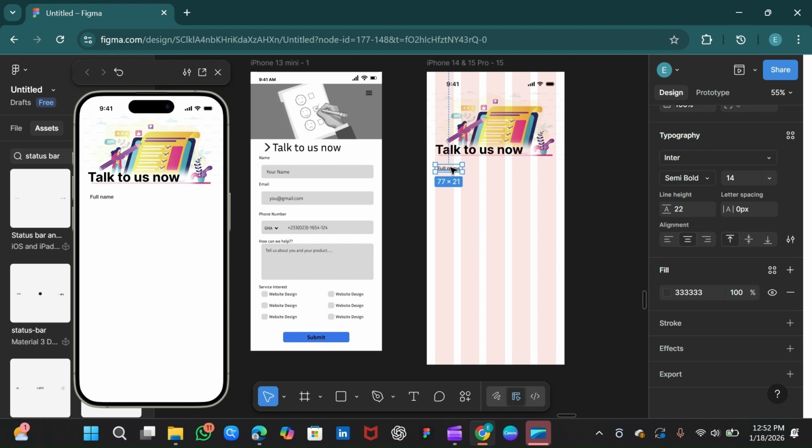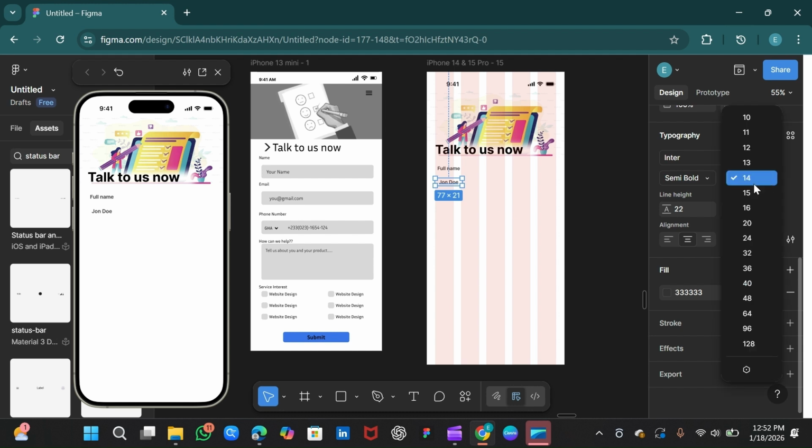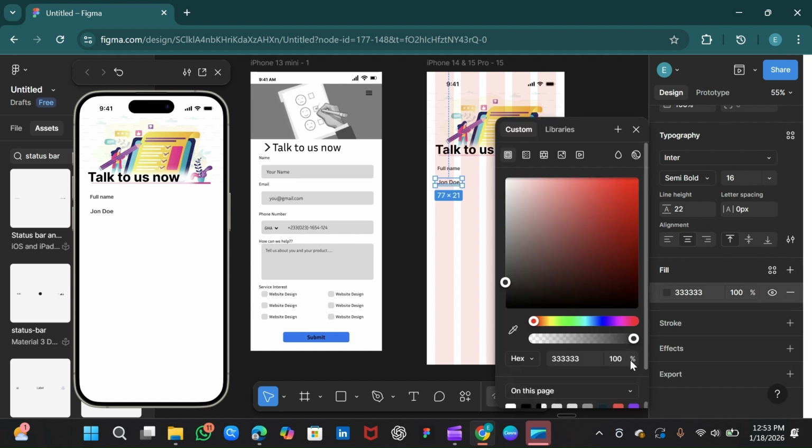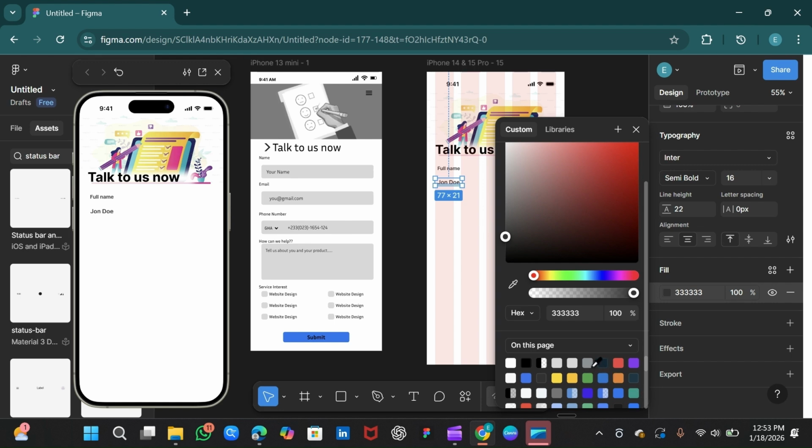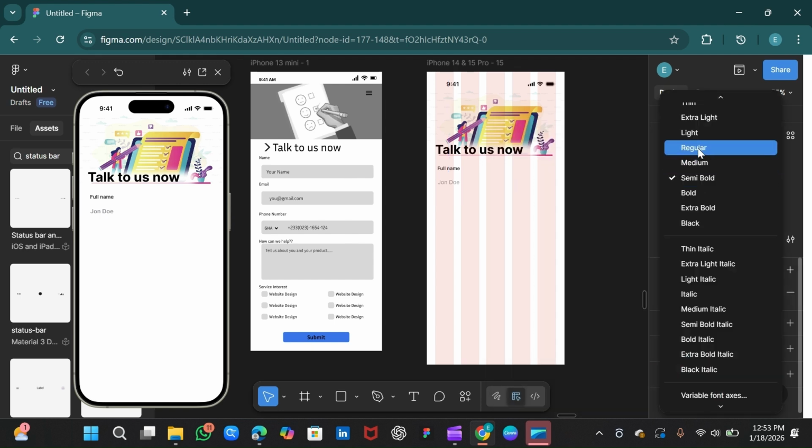The next thing is that I'm just going to duplicate this here and then put in an example, let's say John Doe. An example of a name for the placeholder, John Doe, but this time around I'm going to increase the font size to 16. And then I'm also going to change the color for that, since it's a placeholder, something like this, and also change it to regular this way.